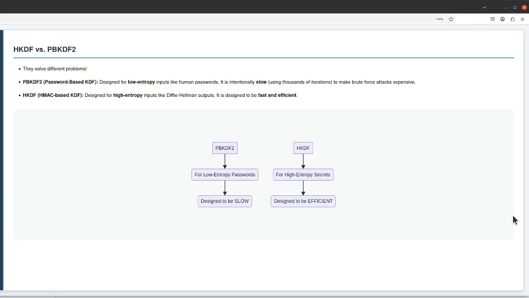HKDF, on the other hand, is designed for high-entropy inputs, like the output of a Diffie-Hellman exchange. Its goal is not to be slow, but to be efficient while securely extracting and expanding that entropy into multiple keys. You would use PBKDF2 for password storage, and HKDF for protocol key derivation.